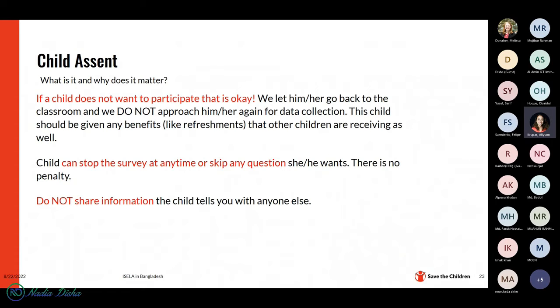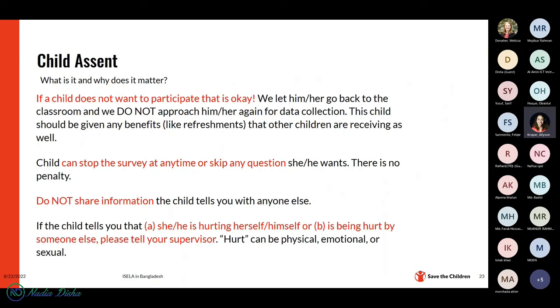The other thing that's important here is that we do not want to share the information that the child tells us with anyone else, including the caregiver. The only caveat here is if the child reports abuse or neglect. This goes back to the safeguarding issues. That may come up, and the enumerators need to know what the safeguarding policies are within the organization, within Save Bangladesh, and who to refer children to. This is what you would do if a child reports that they're hurting themselves or is being hurt by someone else.